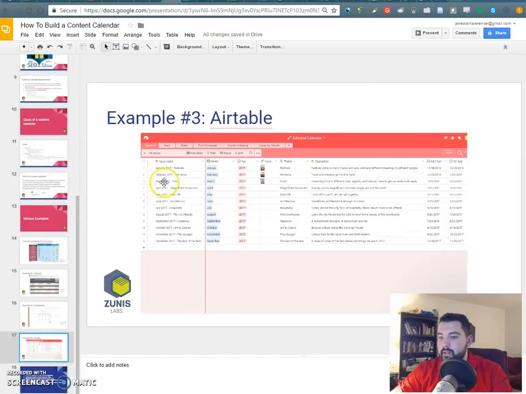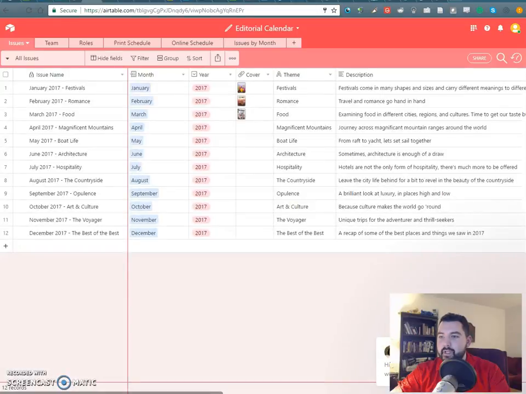Neato. Okay, and then the other one is Airtable, which is intense and not for the faint of heart. But I did this in advance rather than the CoSchedule one. This is called Airtable, and you have your issues. This is a little different. You can customize this so rather than each month being a different magazine issue, you can do it for the same month and have various different content channels for each one. And then descriptions will be the post for that.